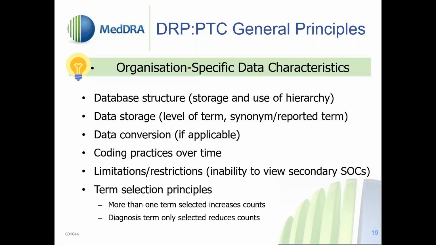We already discussed a little bit the secondary SOCs, so there might be limitations and restrictions within your database which make it difficult to get data in a certain format in a certain way. So you might consider programming efforts and additional work which you need for getting an output in the way you want it. And then the data output will also depend a lot on the decisions which you took for your coding guidance.